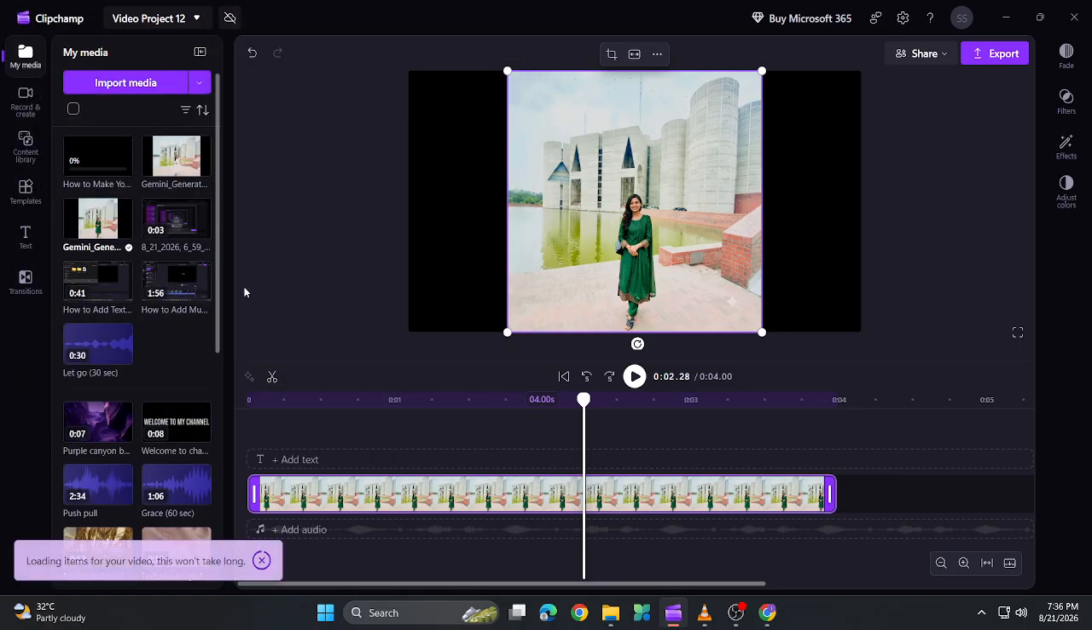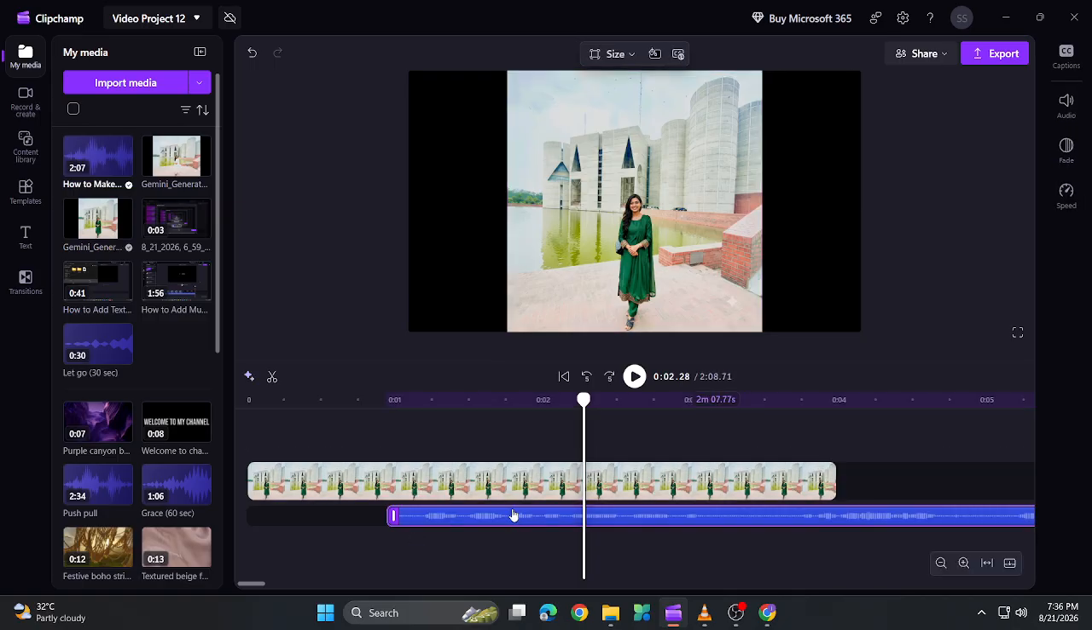If you already have a recorded voiceover, you can also import the audio file into Clipchamp. Add the file to your media library and drag it onto an audio track on the timeline.